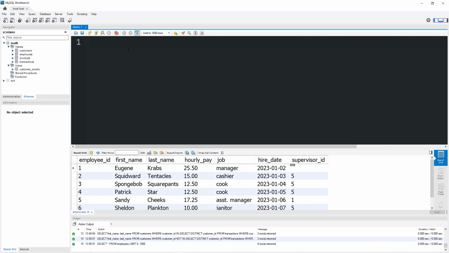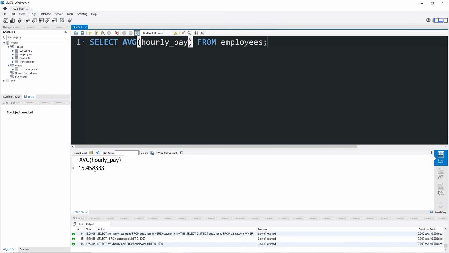A task like that, I would say, involves at least 2 steps. We need to find the average hourly pay first, and then display every employee's first name, last name, hourly pay, then the average pay. Let's begin with the average pay. Select average function, hourly pay from my employees table. So far, so good. $15.45 is the average hourly pay of an employee.